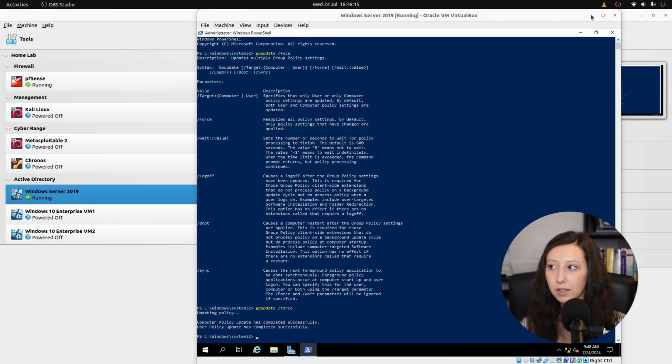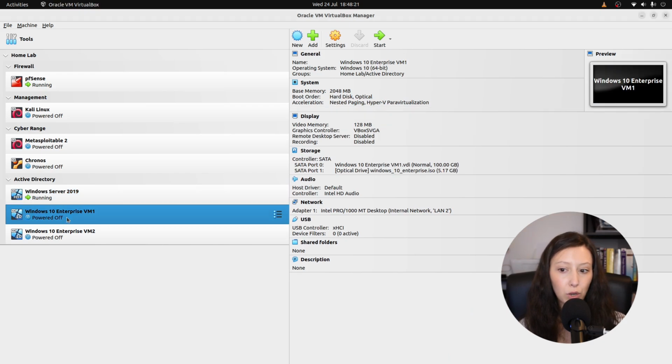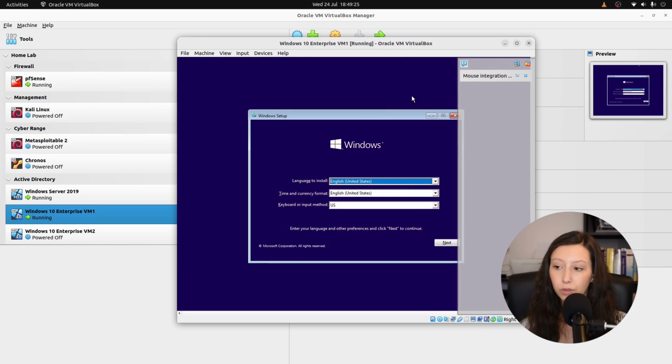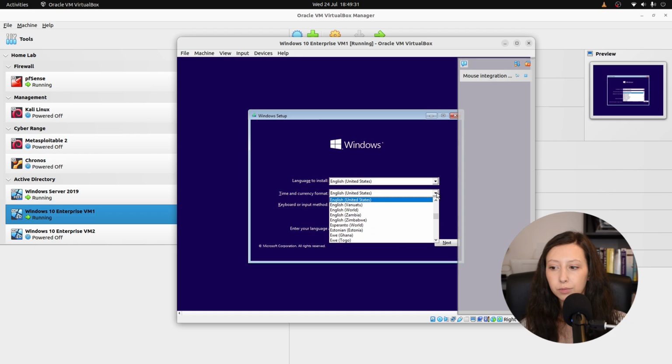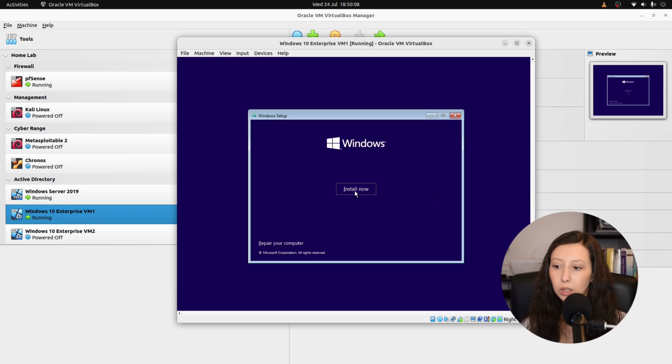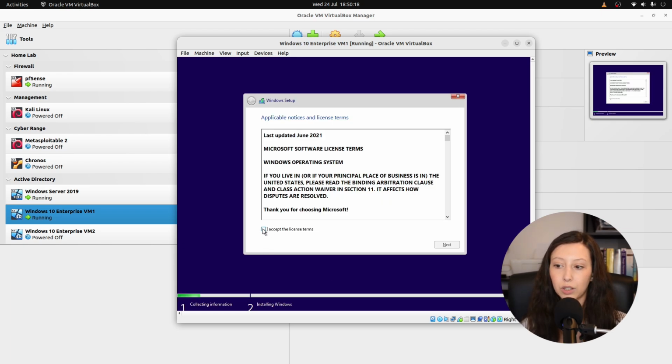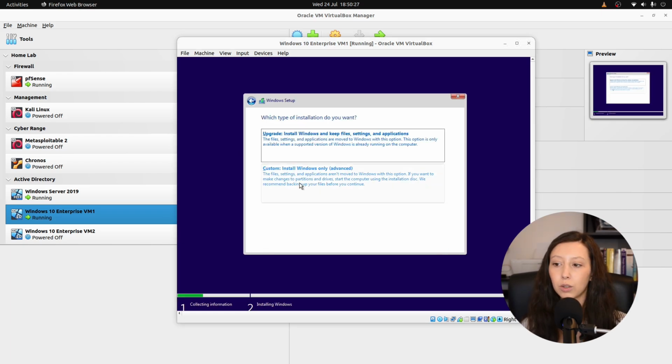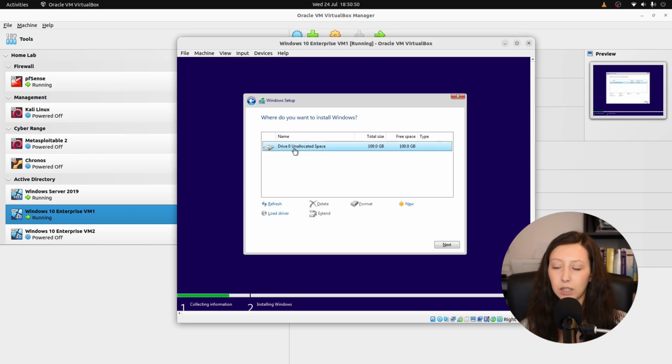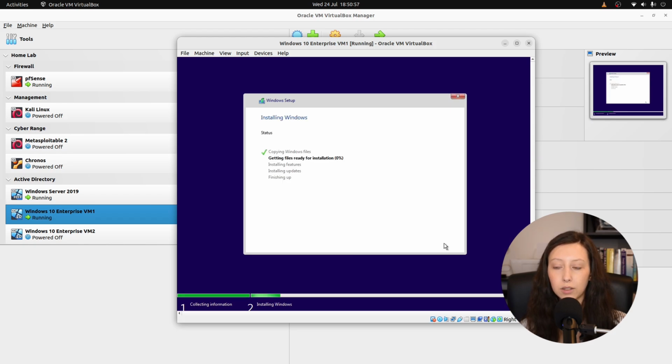So you can minimize this. You click on Windows 10 Enterprise VM1 and we click on Start. Now, as we did with our Windows Server 2019, we select our language, our time and our keyboard input. Now we click Next and we click Install Now. We accept the terms and we click Next. Then we choose this one here, Custom: Install Windows Only (Advanced), because of the reasons that I told you before. Now we click here, the one that we have. We click Next and we wait a little bit.